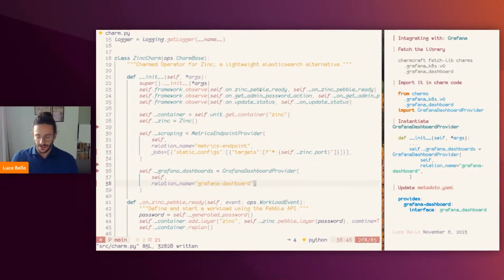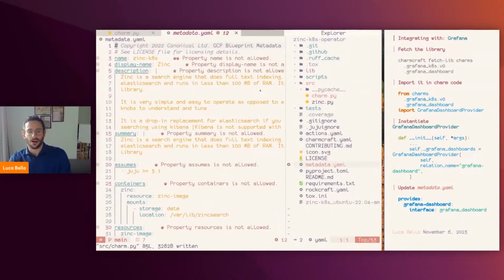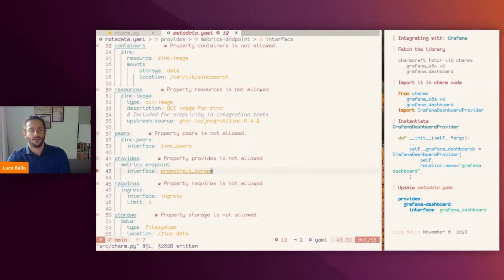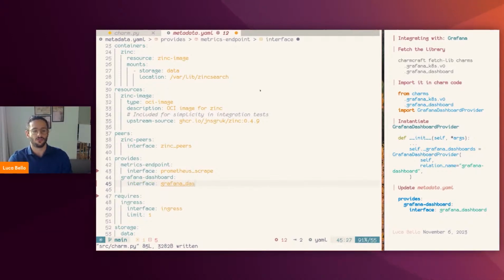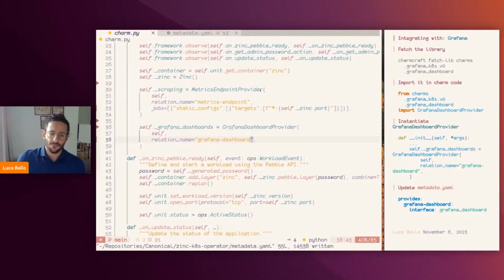Now the code part is done. We move on to the metadata again, and we add the relation itself to the charm. So we go to the provides, we add grafana-dashboard to match the relation name, and the interface is grafana_dashboard. Now that this is done, we can see if these two match.